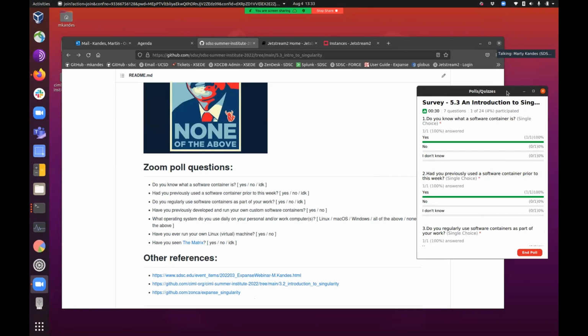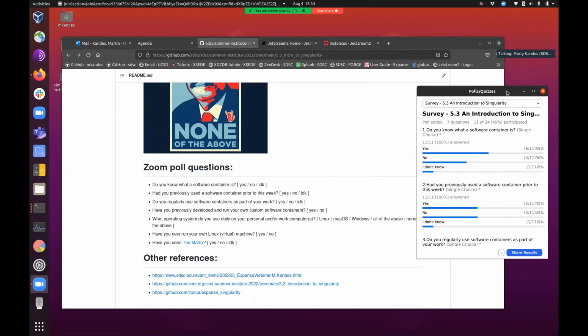I'm really curious about if you have an idea of what a container is, have you previously used containers prior to this week? Maybe you're more experienced and you've already used containers as part of your work. Maybe you've even developed your own. One important topic for Singularity in particular is what operating system do you have access to regularly, because it really only runs on Linux, and most people aren't, in my experience, running their own Linux boxes. Yeah, so those are the quiz questions there.